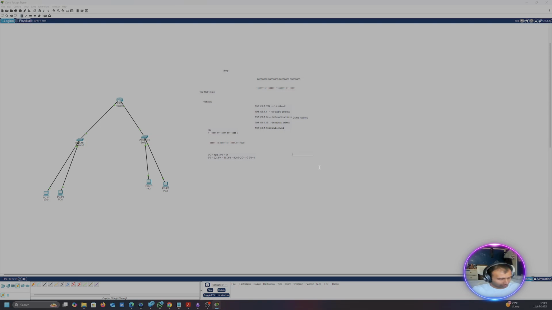Let's do 128. We're going to do 64. We're going to do 32. 16. And it's going to be 255.255.255.240, right? 240 is the subnet mask. Okay, 240.